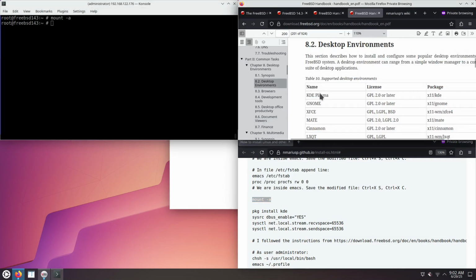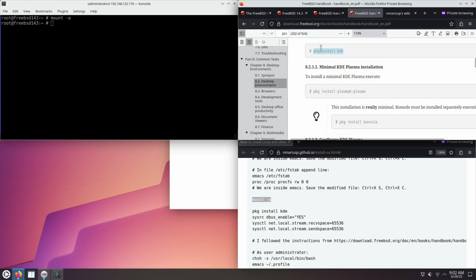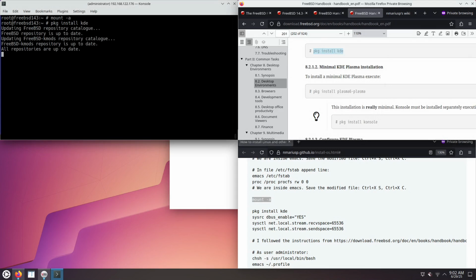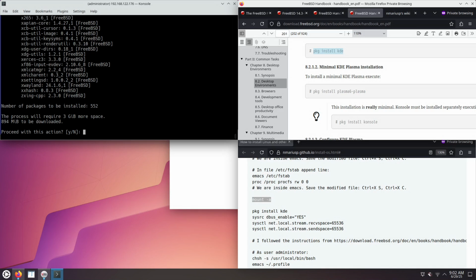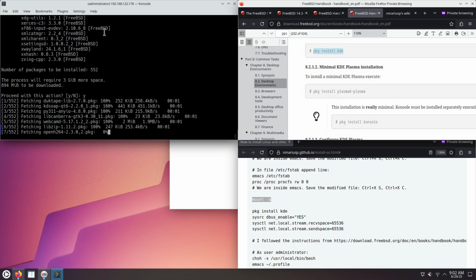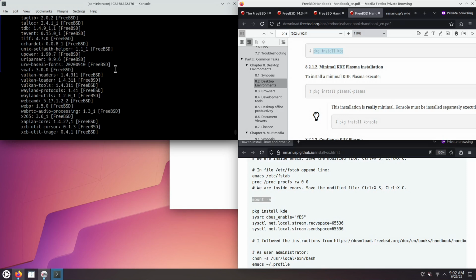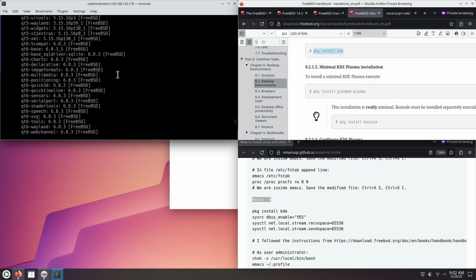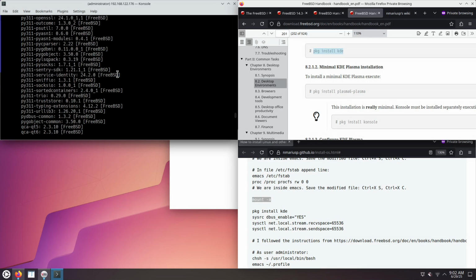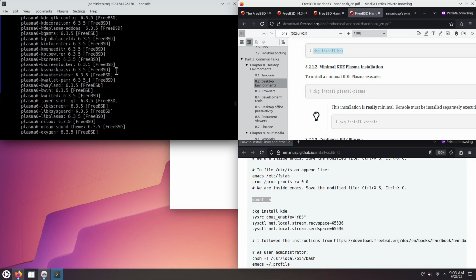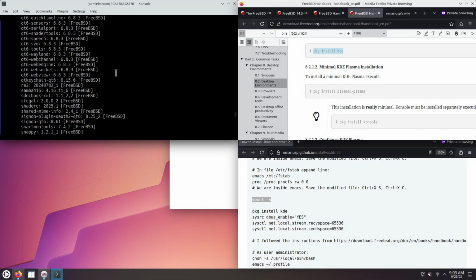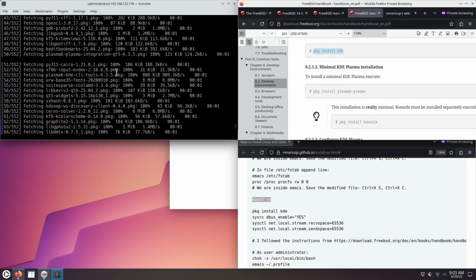And now back to the instructions for KDE. So pkg install kde. 552 binary packages to install. A ton of X libraries, Vulkan, Wayland, many Qt 6 and Qt 5 modules, Python modules, many libraries which are needed by the KDE source code.